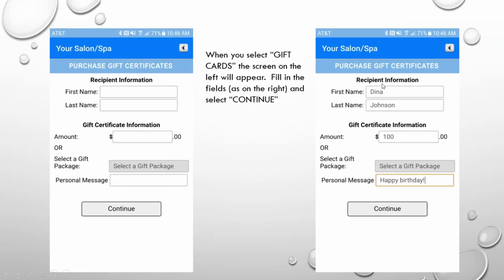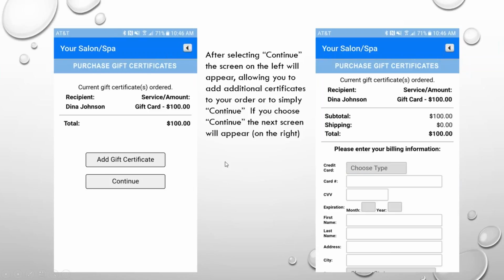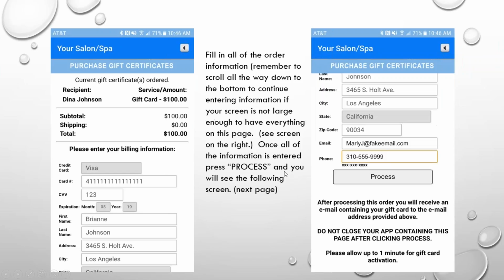After they filled it out, it may look something like this. When they hit continue, they'll be taken to this page that will show them what it is they're about to do. They can add another certificate or they can continue again. When they hit continue, they'll be brought to this page. Now they're going to put in their credit card information. They put in all of their credit card information, so it may look something like this. And they can then hit process.